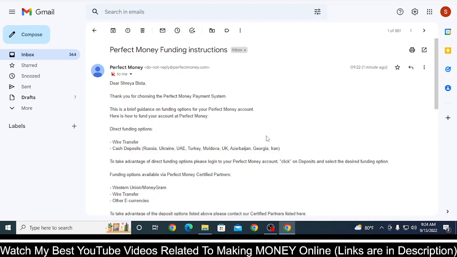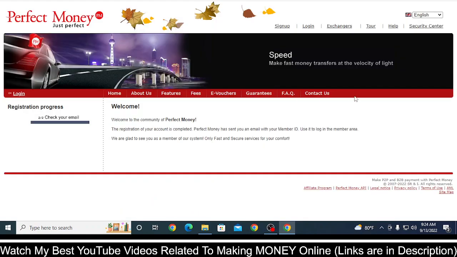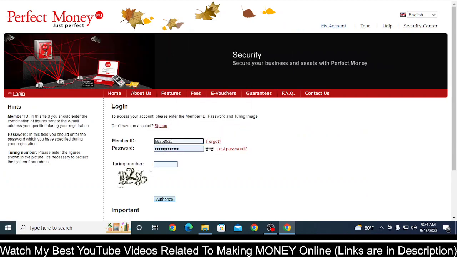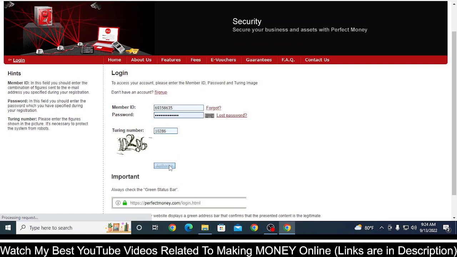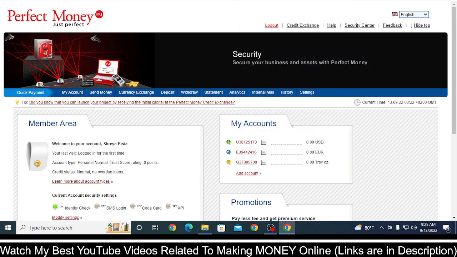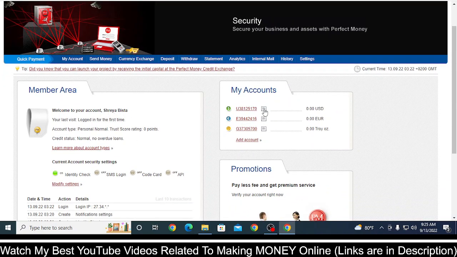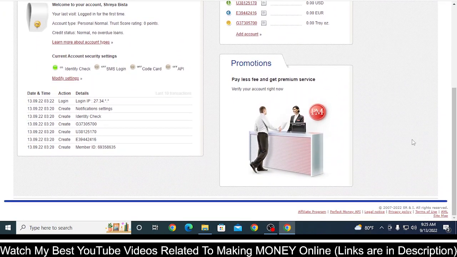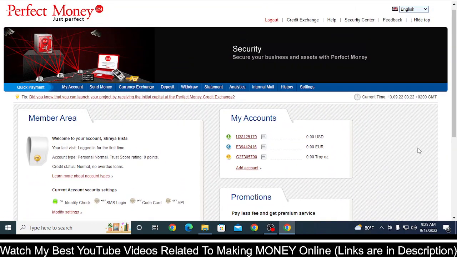So again, let's go back to Perfect Money and just click on this login. Now here in member ID, just delete this email and paste your member ID, and in Turing number just type this Turing number and click on authorize. Now again you can save your username and password, and you can see now I am able to log into my account. Now I can immediately start to use this Perfect Money account without even verifying my account.